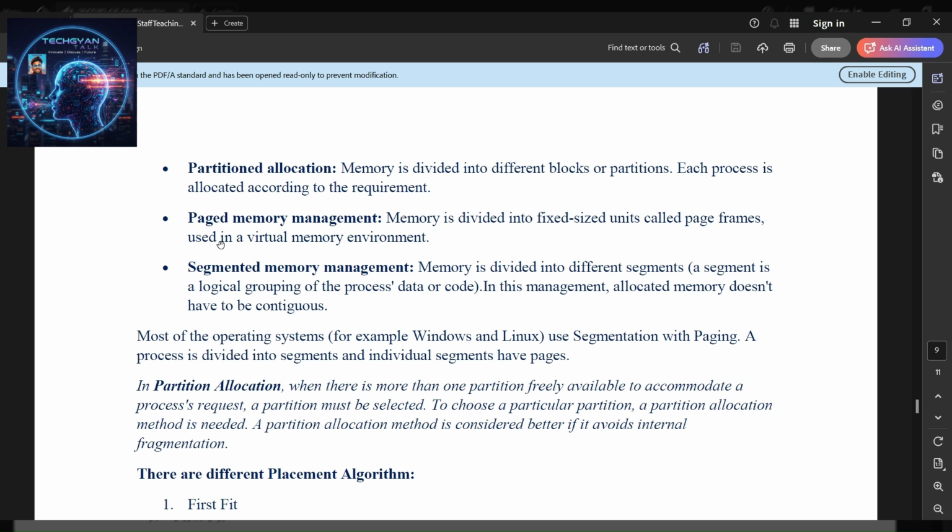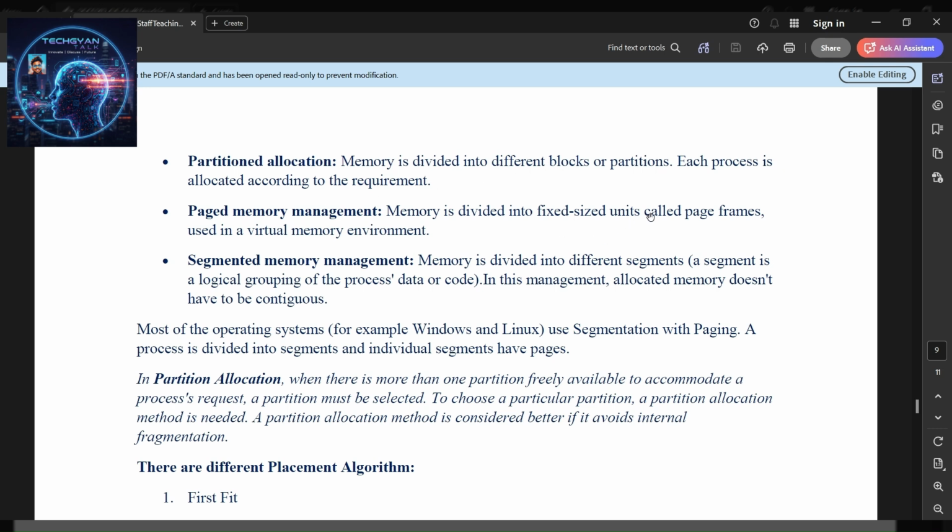Paged memory management: memory is divided into fixed size units called page frames, used in a virtual memory environment. Segmented memory management: memory is divided into different segments. A segment is a logical grouping of the process, data, or code. In this management, allocated memory doesn't have to be contiguous. Most operating systems, for example Windows and Linux, use segmentation with paging. A process is divided into segments and individual segments have pages.